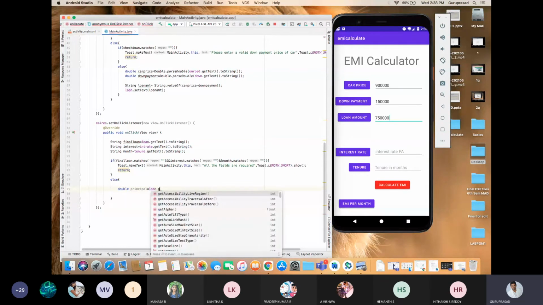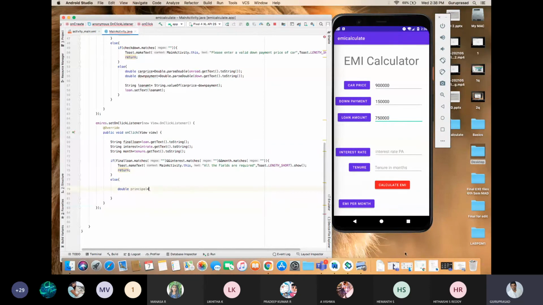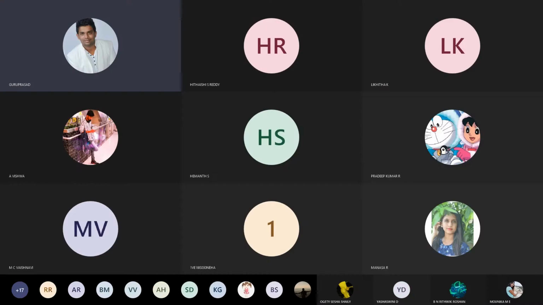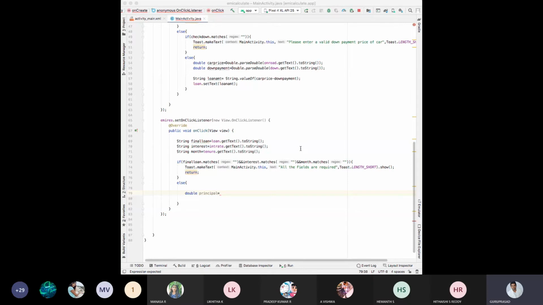Loan dot get text. Are you able to see now? So your loan amount, that is double dot parse double, loan dot get text to string, semicolon.